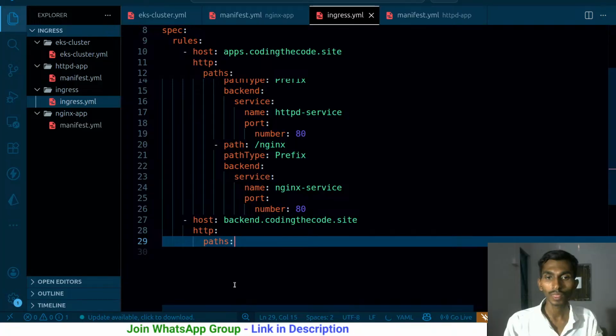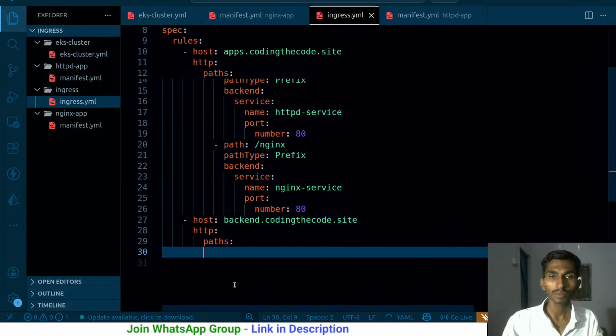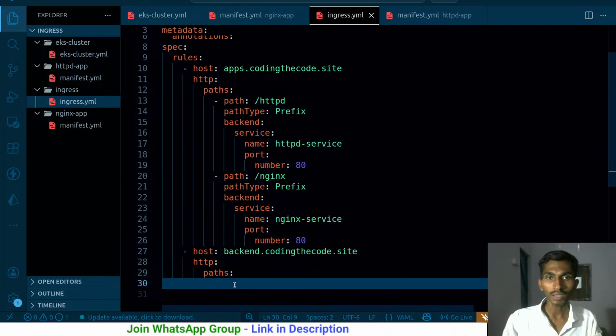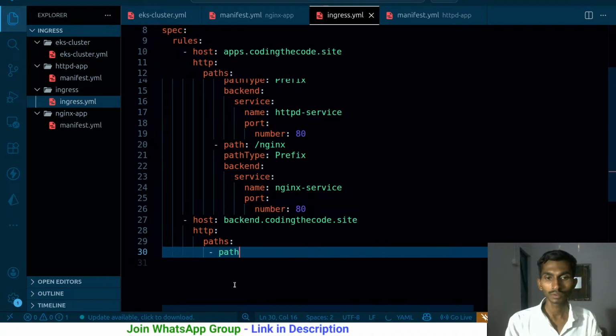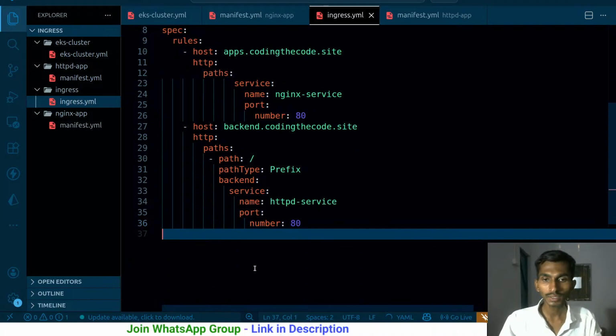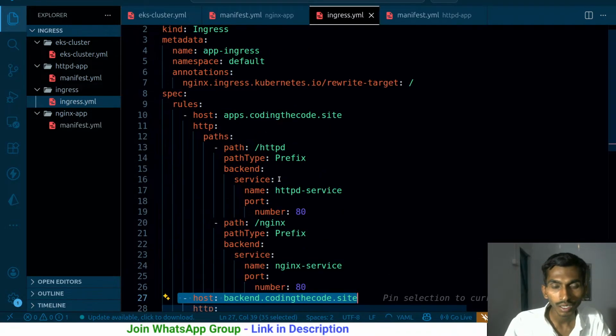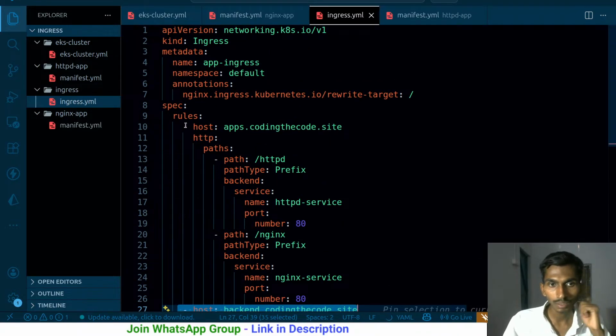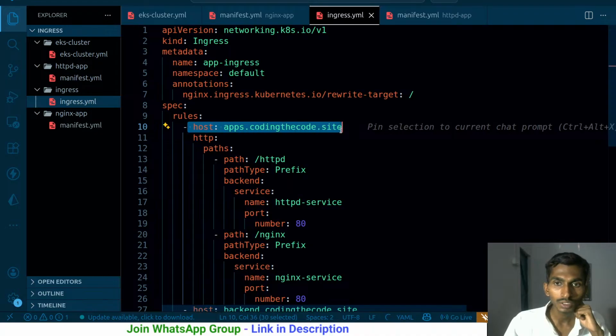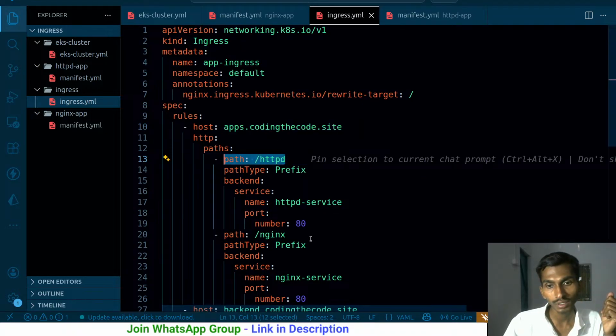So inside paths, I'm gonna be having a path just like this. Path is gonna be home, prefix is gonna be this. Let's see whether it is right or not. So this is the other host. It is gonna be monitoring two things. It is gonna be checking the request on this particular DNS and ultimately URL. Whenever the request comes to this one, it will be mainly checking two things, httpd and Nginx.